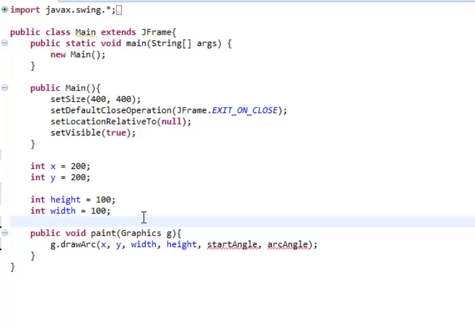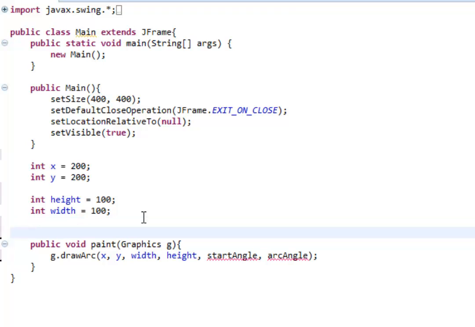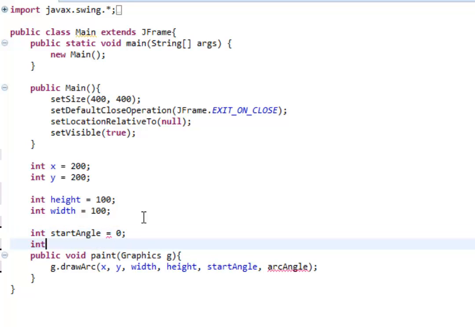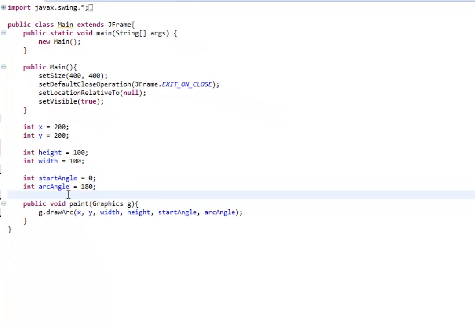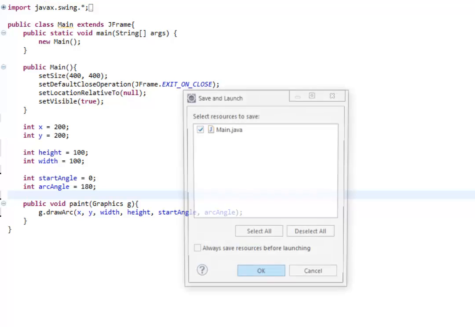And now here's a little bit more confusing part: int startAngle. Let's set that to 0, and then int arcAngle equals 180. What this means, the start angle is where the arc is going to start. To explain this, let me run it because it's kind of hard to explain without a visual.